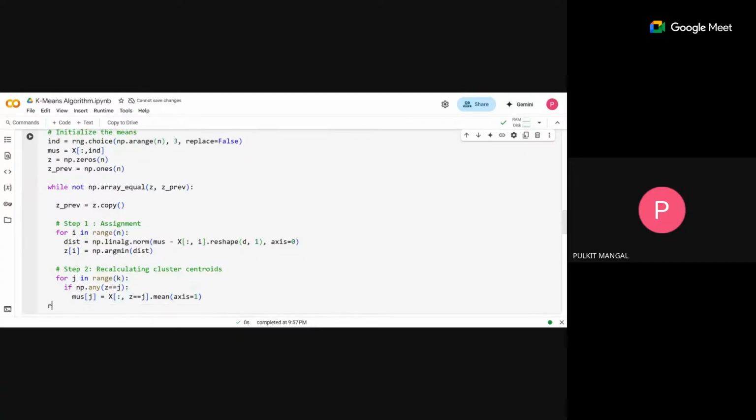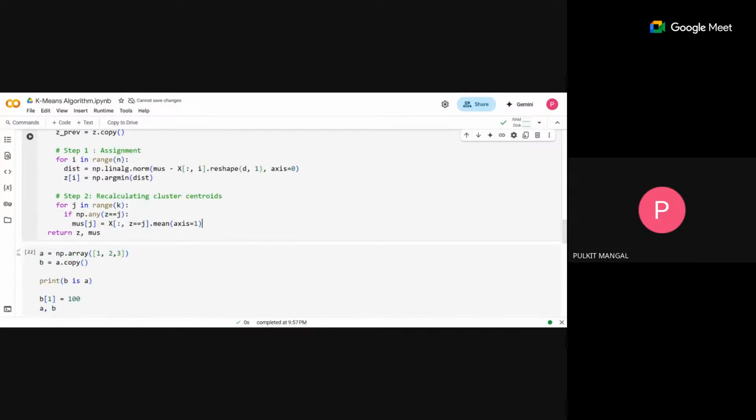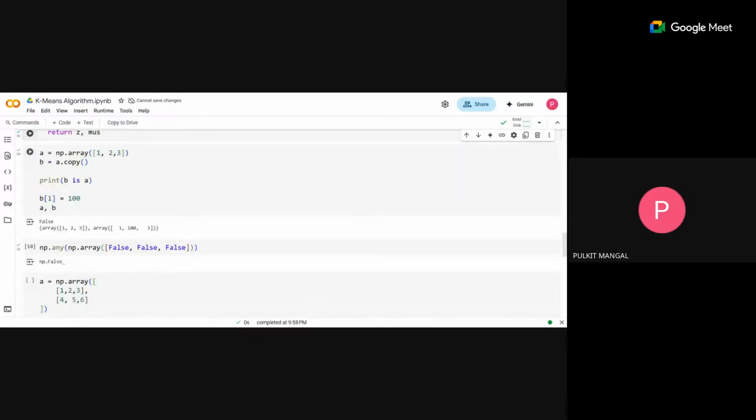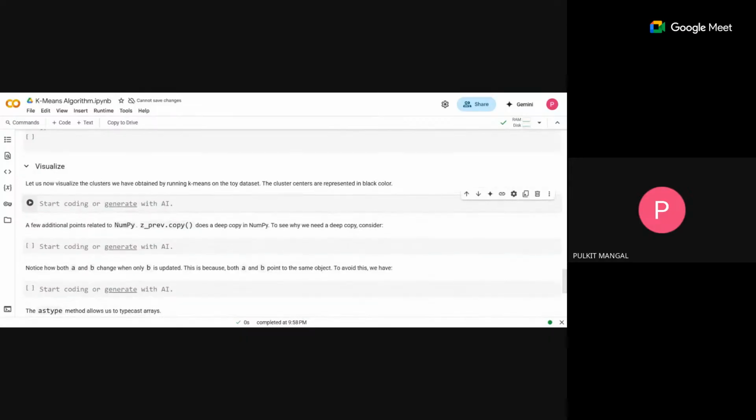Now we will just return the cluster assignment and the mus, the final cluster centroids. So that's all. Let's visualize it. plt.scatter.